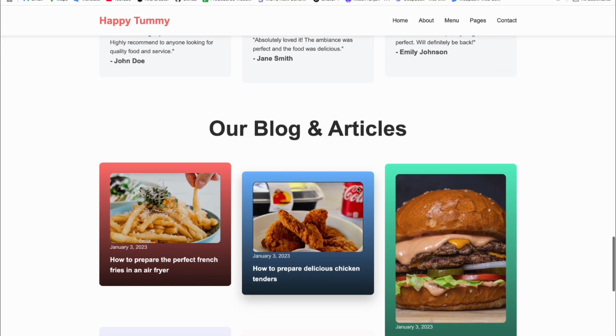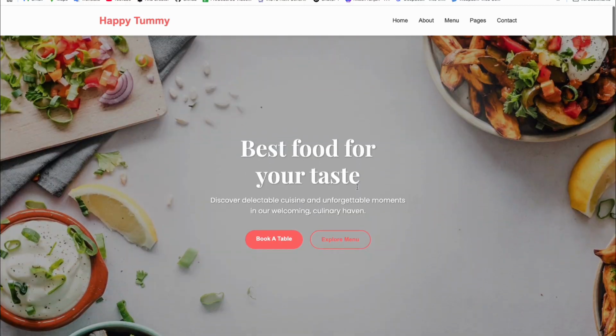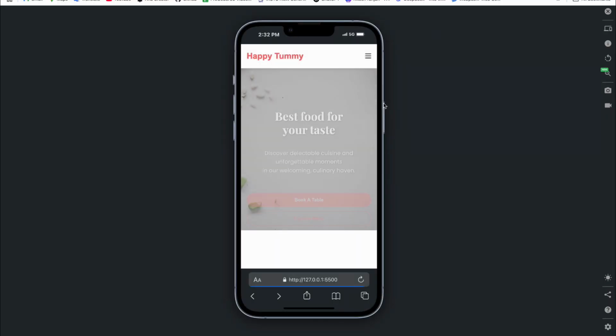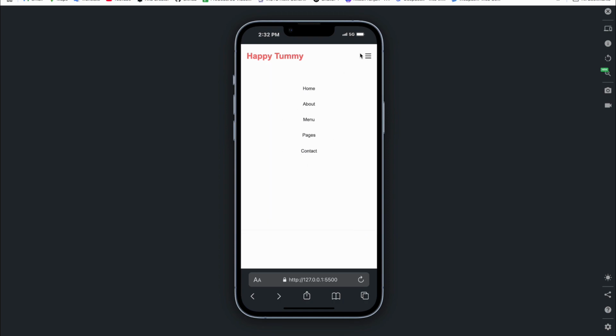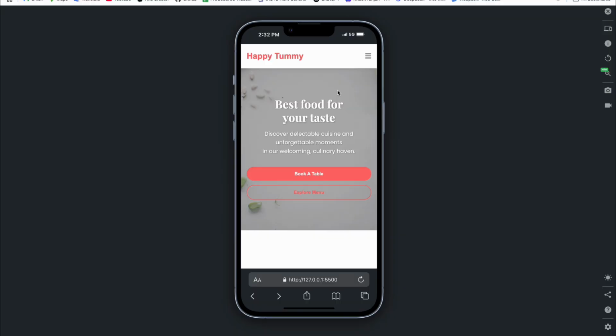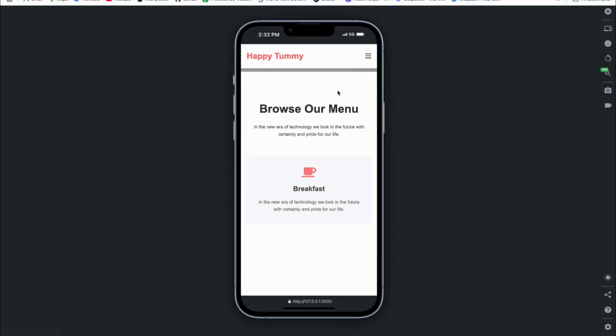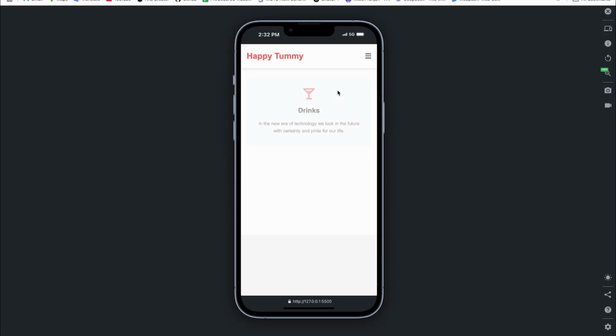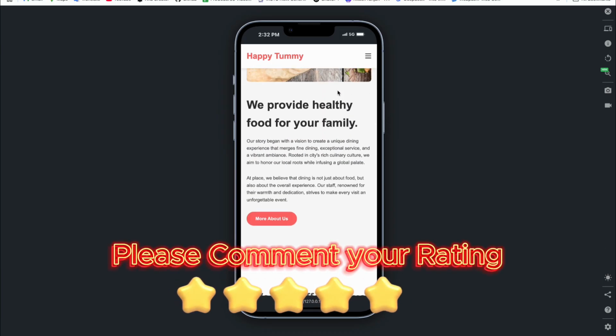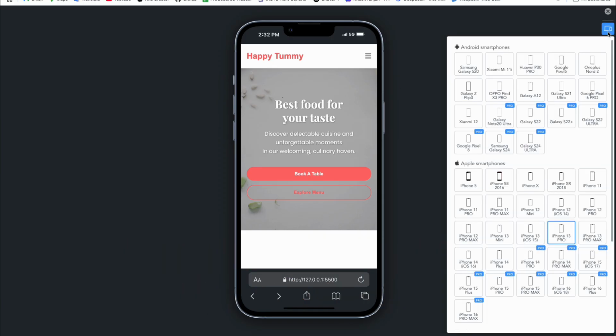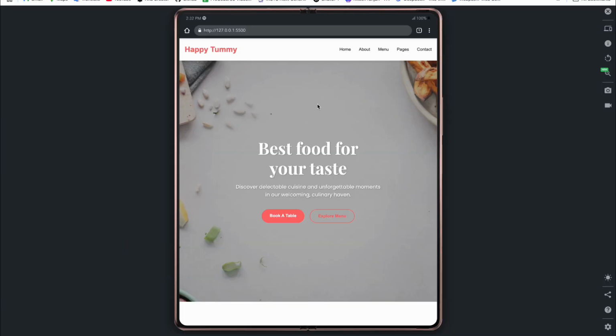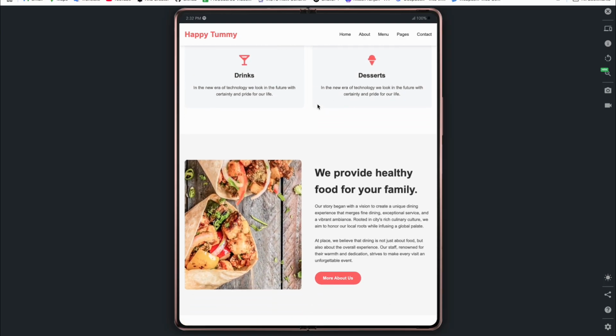And by the way, this website is responsive as well. If I show you, I will go to the mobile version, and as you can see in mobile it looks like this with a hamburger menu. When I click on it, it will give me these links. Okay, when I click again, it will go out. Now let's move below, and you can see this animation is working very fine. Yeah, this is very nice. Now let's move to the tablet version. So here you can see in the tablet version it looks amazing as well.